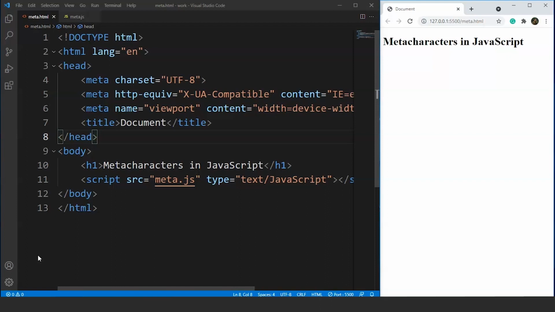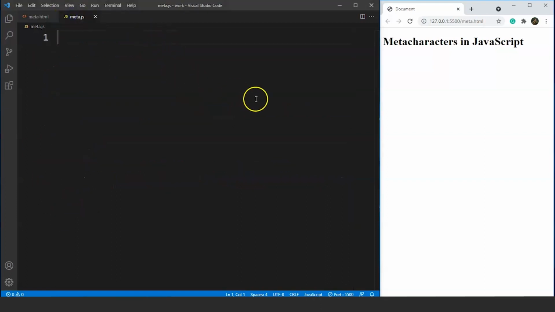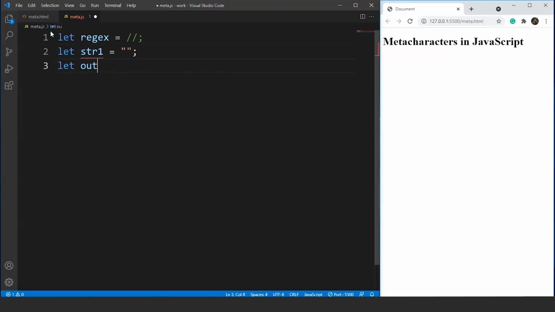For example, let's consider a scenario where we have a regular expression and we want to find a particular word within the string. But we don't remember the whole word. Let's say we forgot the word with time. And now we remember only a part of that word. So let's do the same side by side. We'll go to our JavaScript file and we'll take three variables. We'll write here let regex is equals to, then let str1 is equals to, and then finally let output is equals to.